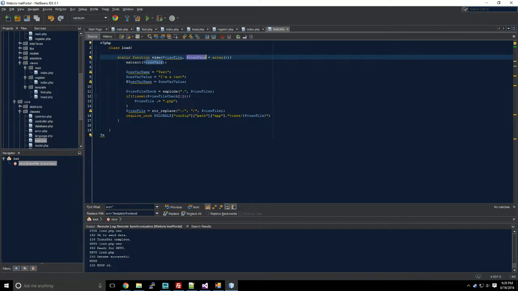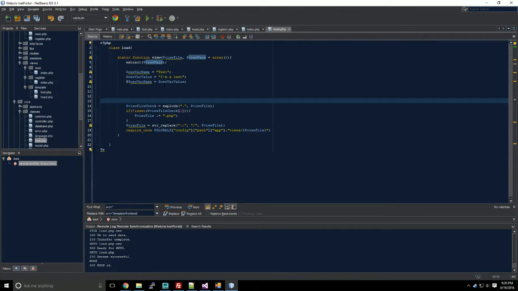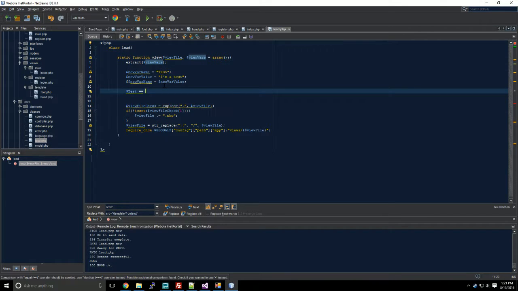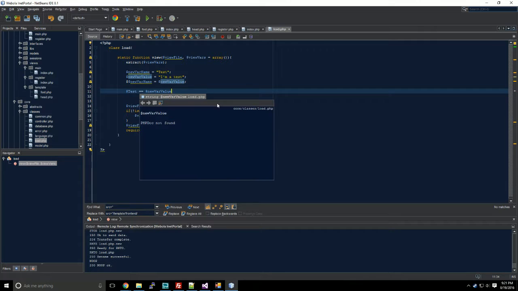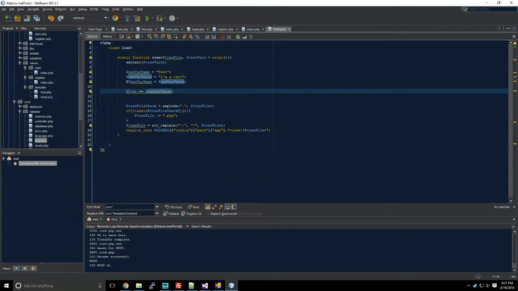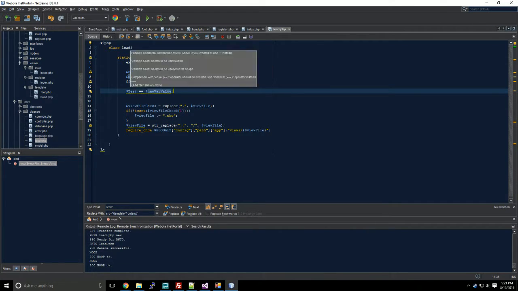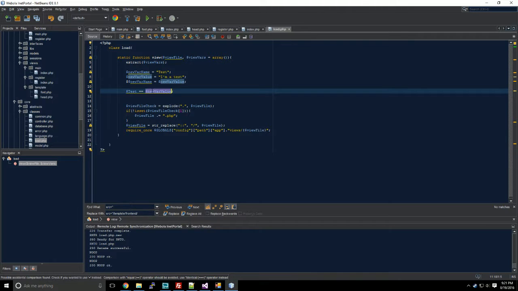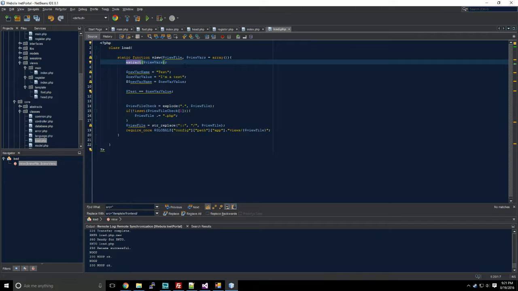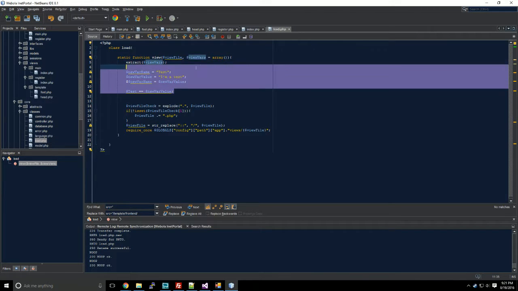So really and truly, if we said this, and this is, will come back as true, that would come back as true at this point, because test does equal new var value. So that's exactly what this extract function does for that entire array based off the keys and values.